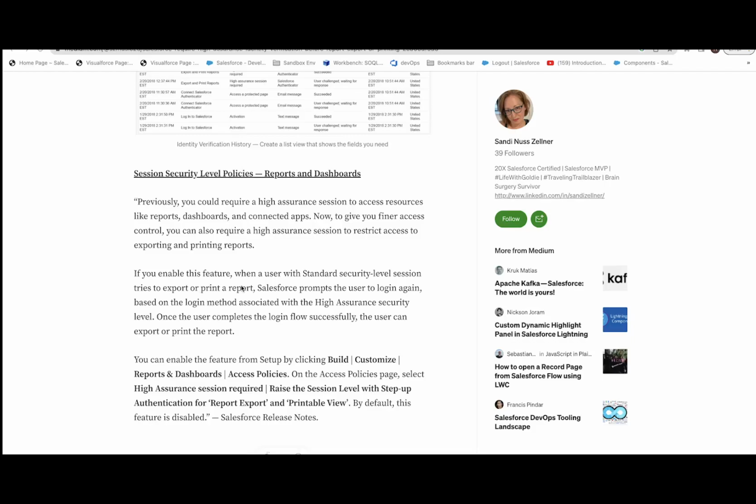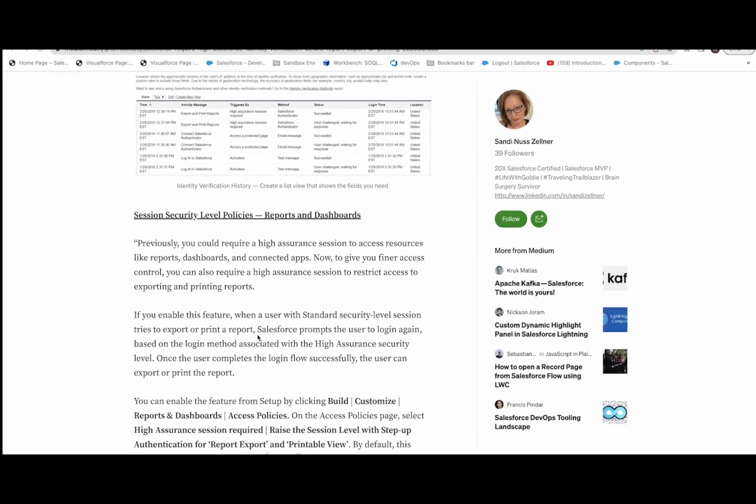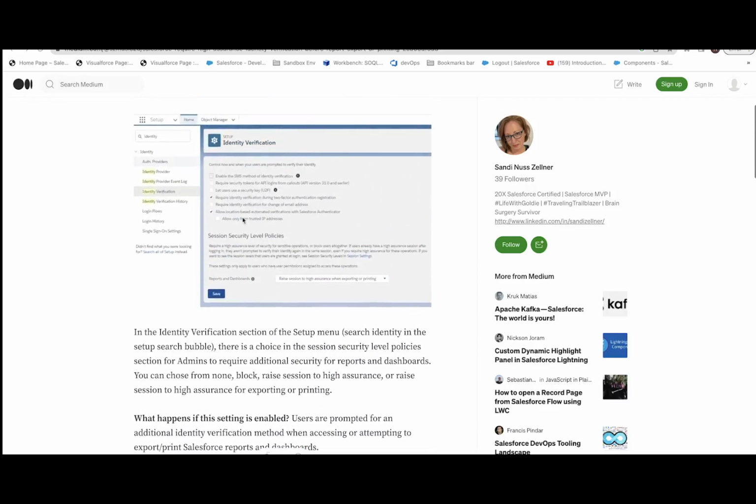If you enable this feature, when a user with a standard security level session tries to export or print a report, Salesforce prompts the user to log in again, based on the login method associated with the high assurance security level. Once the user completes the login flow, the user can export the report data. So based on the setting, we can either ask them to re-log in with high assurance, or we can simply restrict them from seeing any reports or dashboards. So we can achieve this through session security and raise session to high assurance.